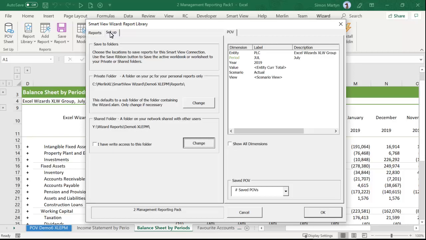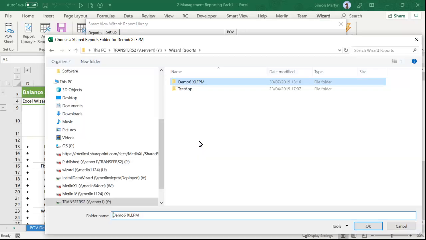The shared folder should be a folder that has been set up and shared on your network for the specific purpose of sharing the SmartView Wizard reports. To set the location of the shared folder, select the Change button and navigate to the shared folder on the network. Ideally, a subfolder should be created named after the HFM application. Select the folder named after the HFM application, then select OK.